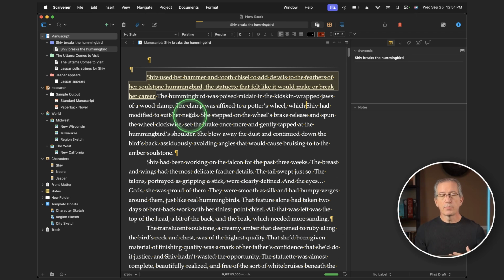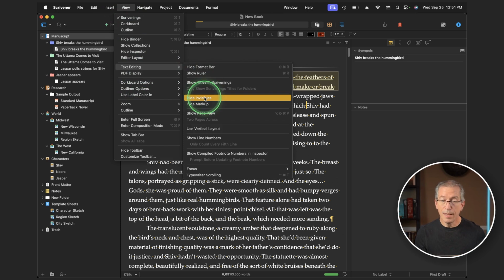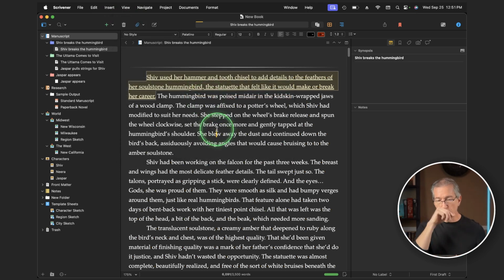Okay, at this point, I can get rid of those show invisibles. So I'll go under View, Text Editing, Hide Invisibles to go back to kind of a normal view.